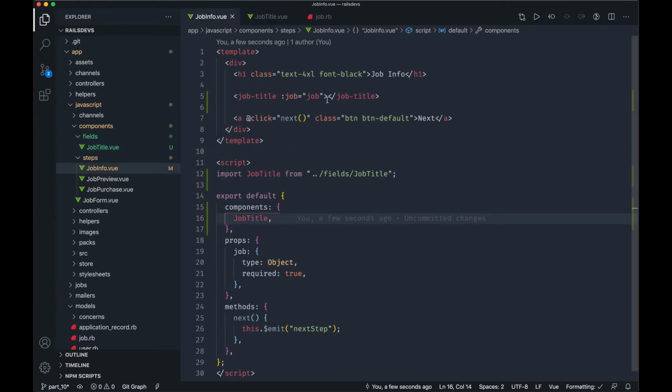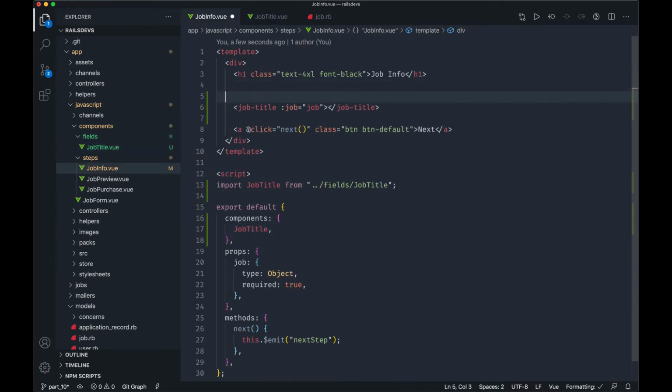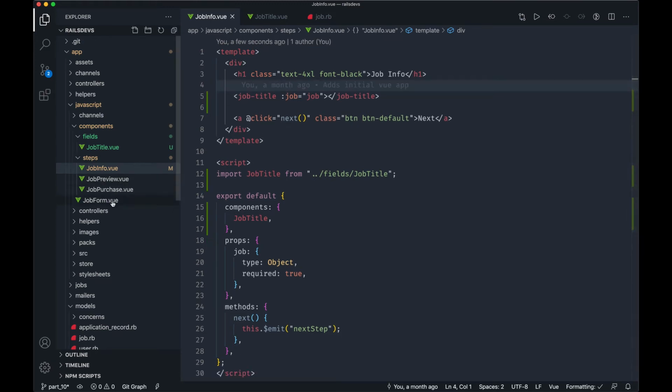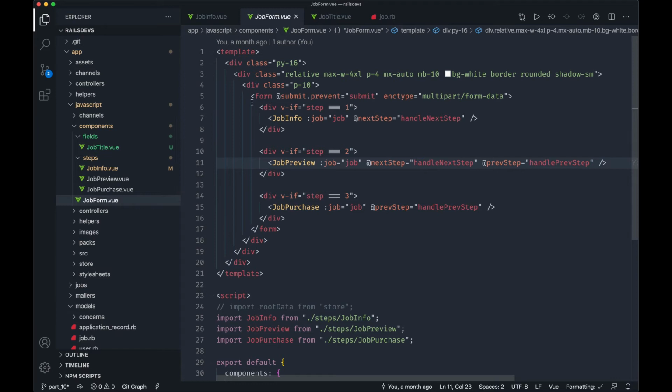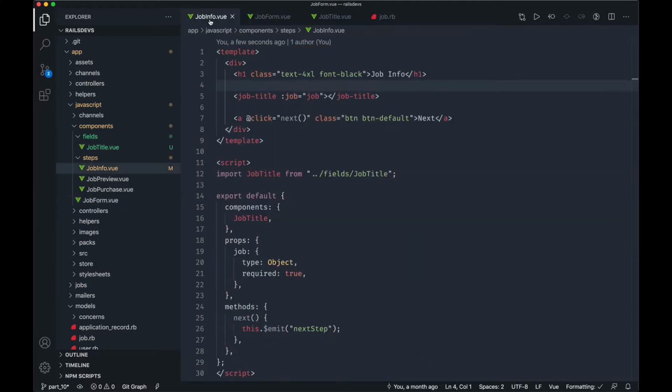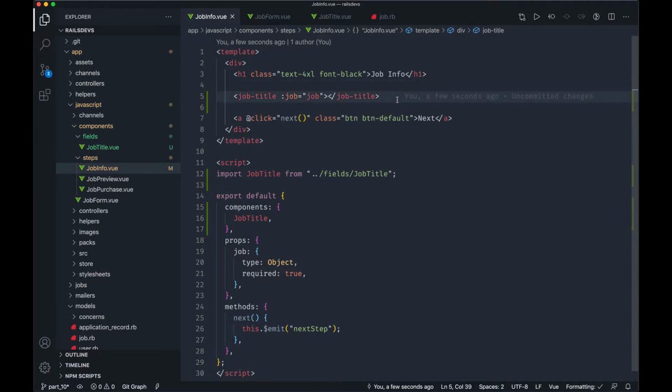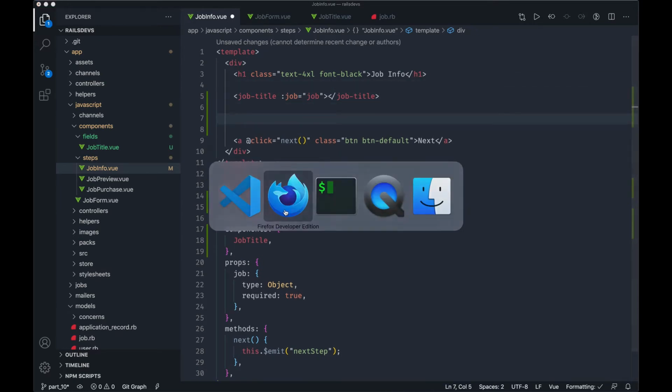So this will clean things up quite a bit when it comes to getting the form set up. So our main form is going to be encapsulated within this entire form element. But the gist of everything in here is going to live probably within job info, and then also within purchase. We're going to integrate Stripe into that. So let's continue on. Just get these scaffolded.